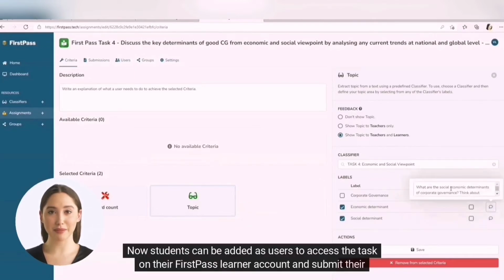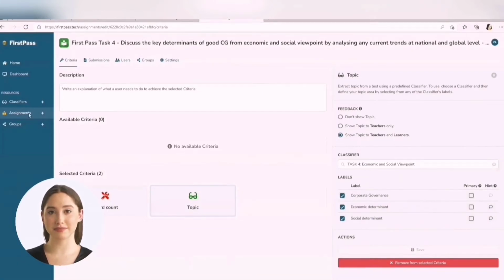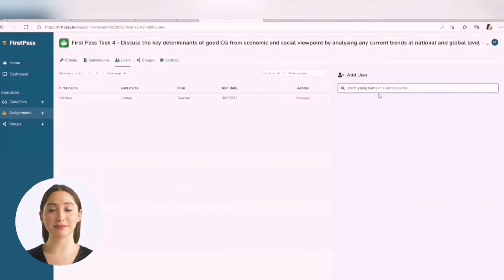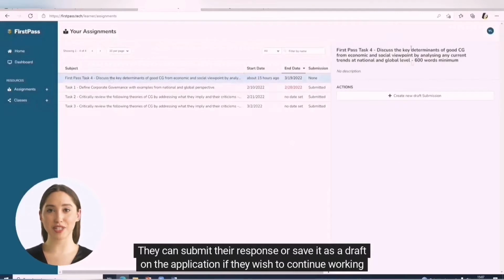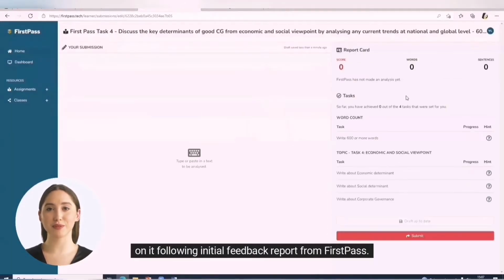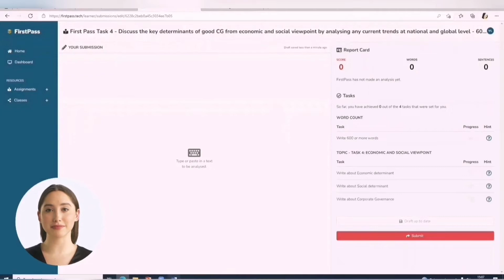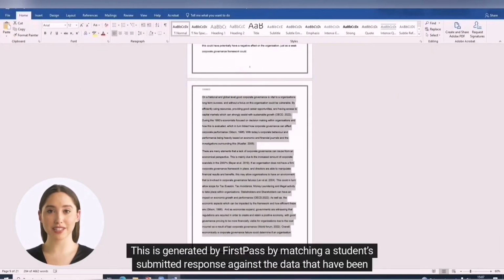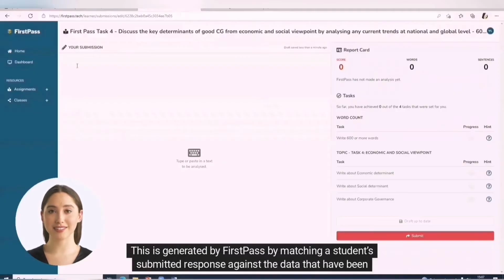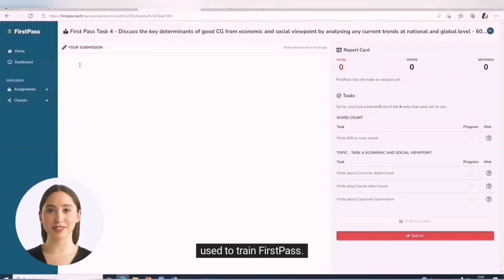Now students can be added as users to access the task on their First Pass Learner account and submit their responses. They can submit their response or save it as a draft on the application if they wish to continue working on it, following the initial feedback report from First Pass. This is generated by First Pass by matching a student's submitted response against the data that have been used to train First Pass.